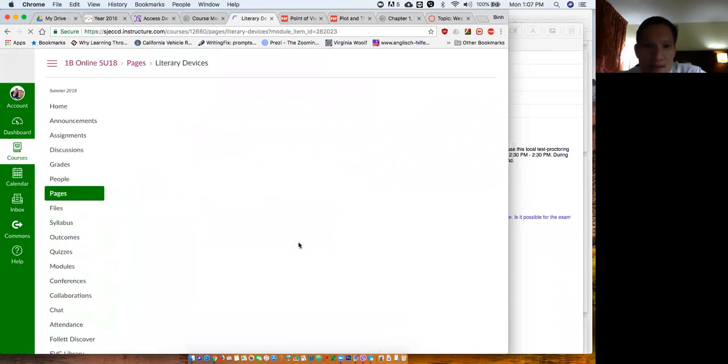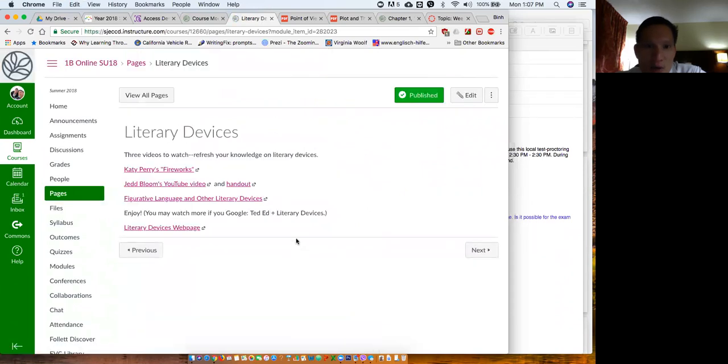Next is an FYI on literary devices. The main reason I make this separate is one of our learning outcomes is your ability to recognize and analyze literary devices. So first you need to be able to identify the most common ones like metaphor and simile and personification and hyperbole, all those wonderful literary devices that make work literary in the first place.